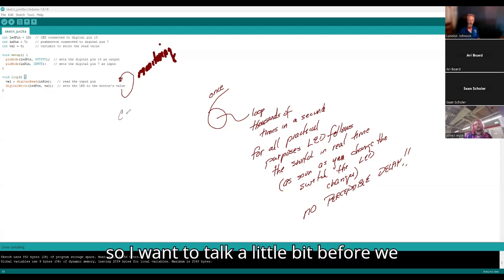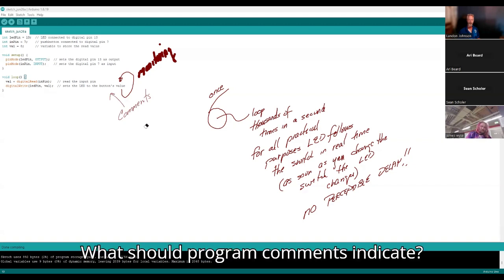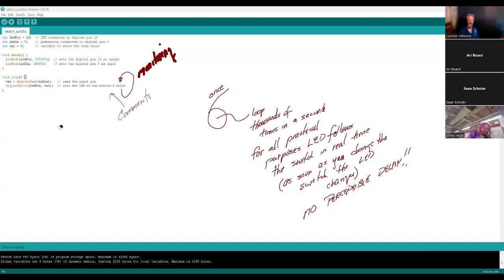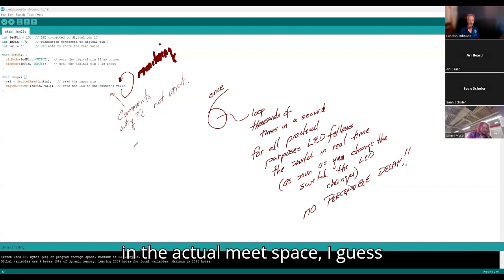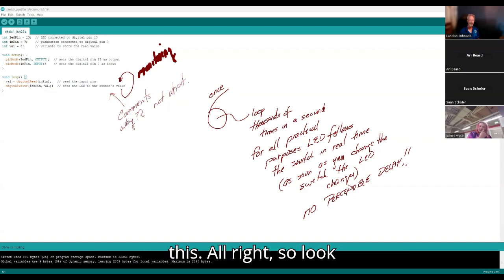So I want to talk a little bit before we finish up about comments. In other words, our program comments. What should program comments indicate? Why the code is there. Not what, but why. So like this turns on the light, or this does this in the actual meat space, I guess you can say. Like this is what actually happens as a consequence of this.